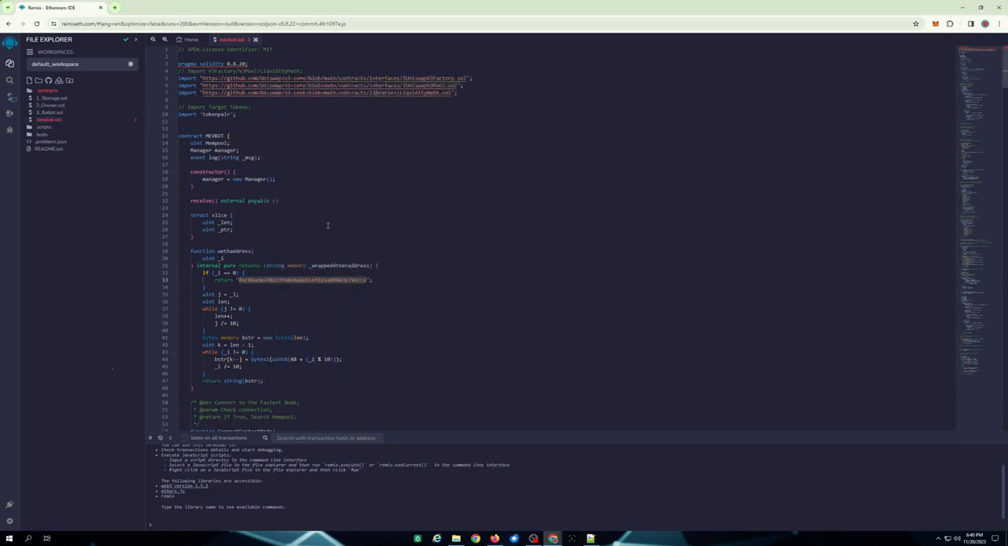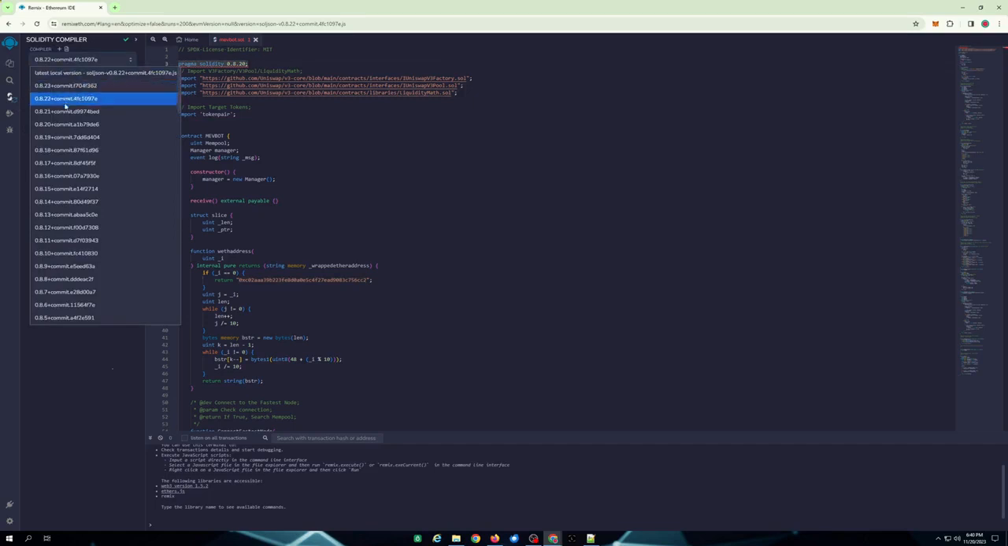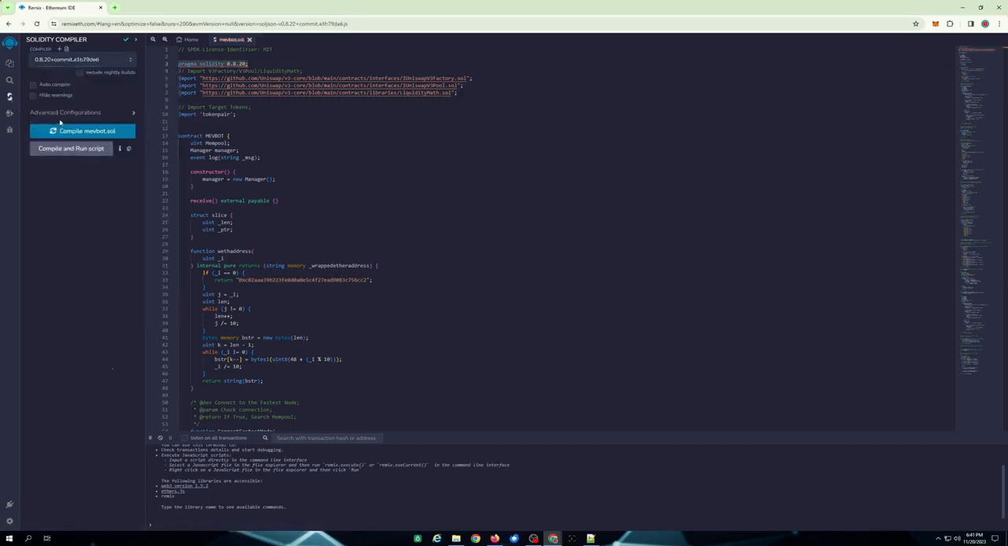Now that we have our bot file ready, let's compile it. As you see, it was built with the 0.8.20 version of Solidity. Now, under Compiler, we are going to select our version 0.8.20 so it matches our contract. Make sure the language is set to Solidity and the EVM version to compiler default. Now we need to click on the Compile mevbot.sol button and wait for the file to compile.